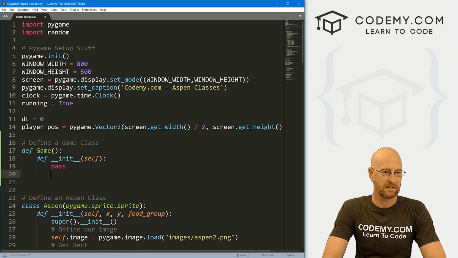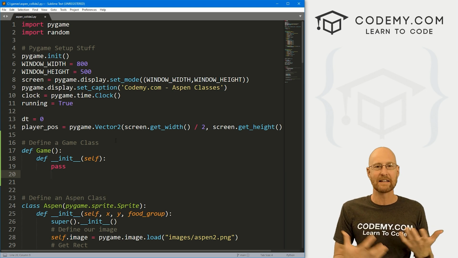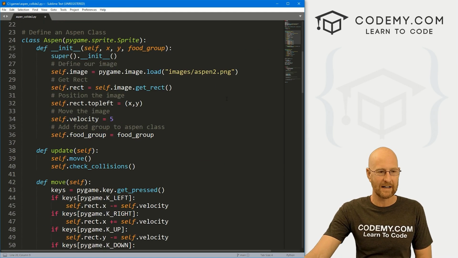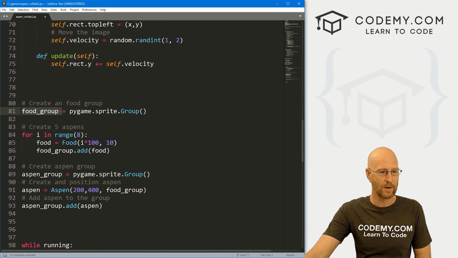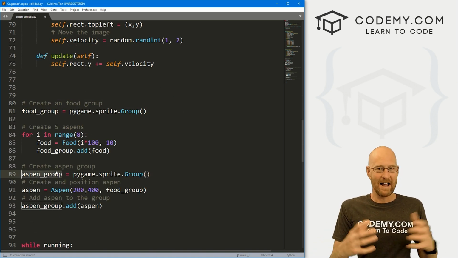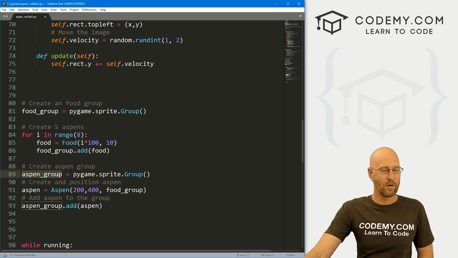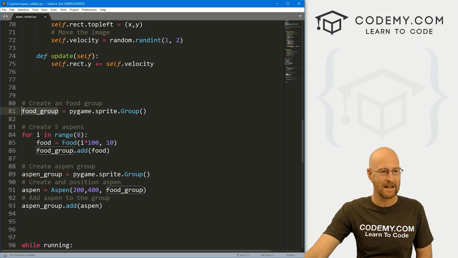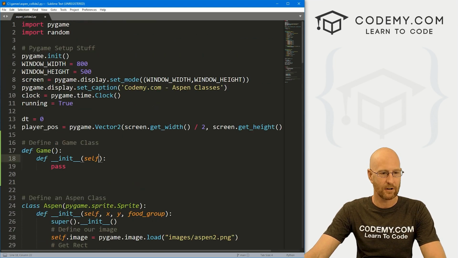I guess we could pass if we wanted to, but think about this. Our game is going to handle everything in the game, and what do we have in this game? Well, we've got an Aspen, and we've got a bunch of food, and those are sort of separated out into groups, right? Sprite groups. Remember, we created these down here, the food group and the Aspen group. So anytime these things collide, it's the groups colliding, the sprites colliding. If we want to deal with those things in our game class, we need to pass them in. So we need a food group and an Aspen group. So let's pass them into our init function here.